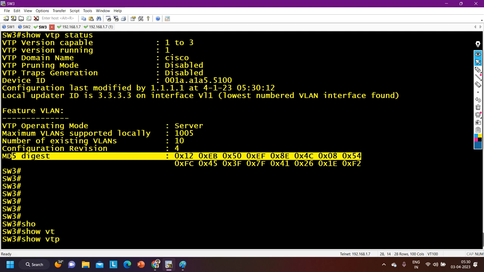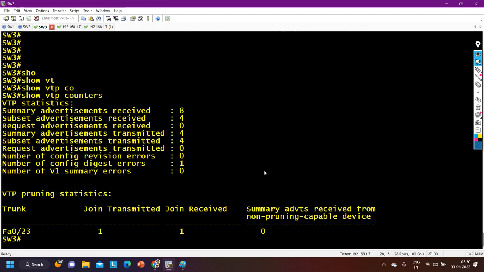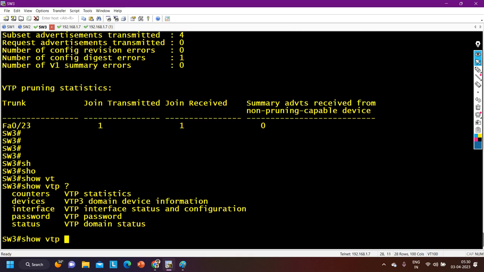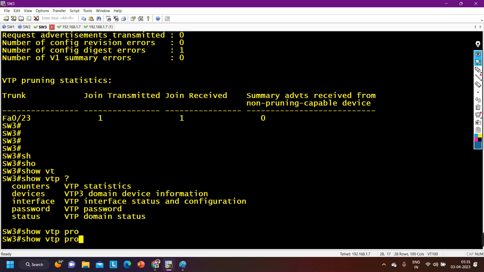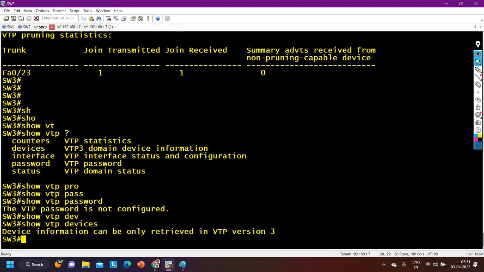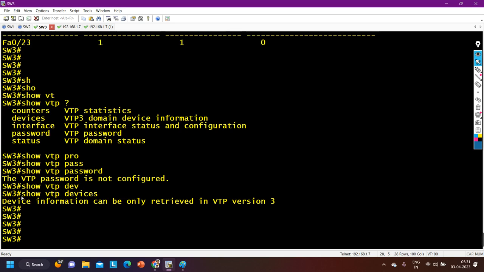Now, show VTP counter. This command you can use to check how many messages this switch has received or sent. After that, VTP password. Password is optional here. You can see it's showing password is not configured. After that, you can run the devices command as well over here. Device information can only be retrieved in VTP version 3. When we understand VTP version 3, at that time you will understand this thing.